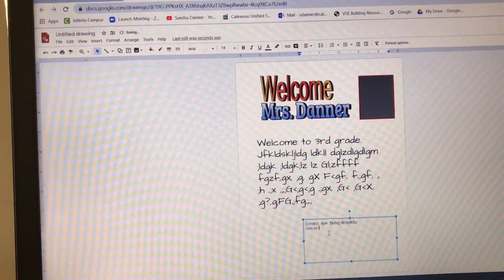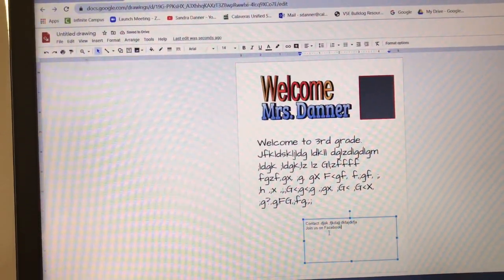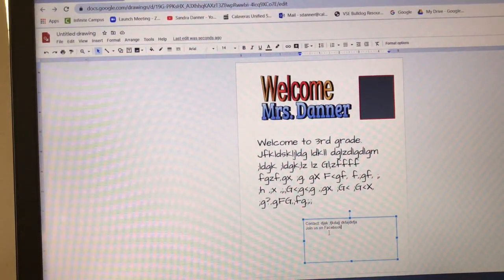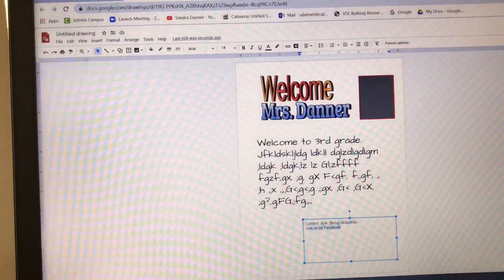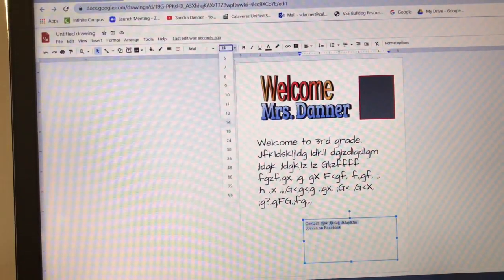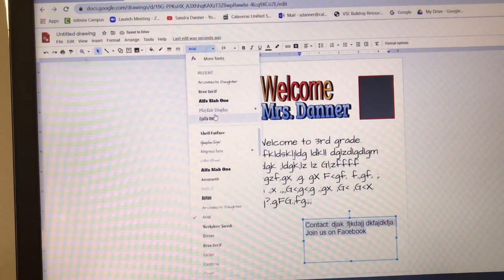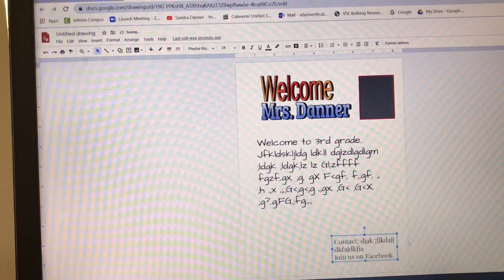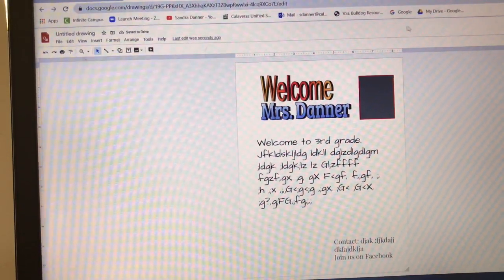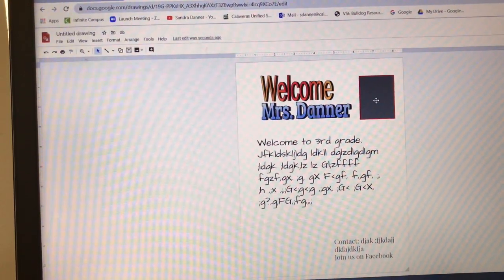Join us on Facebook. If you have a Facebook page, you could put your link for your Facebook page there. And that's small. I like small, but not that small. So let's make it bigger. And maybe a different font because that is our footer. Okay, so now it looks pretty good. Actually, it doesn't look good, but you get my drift.